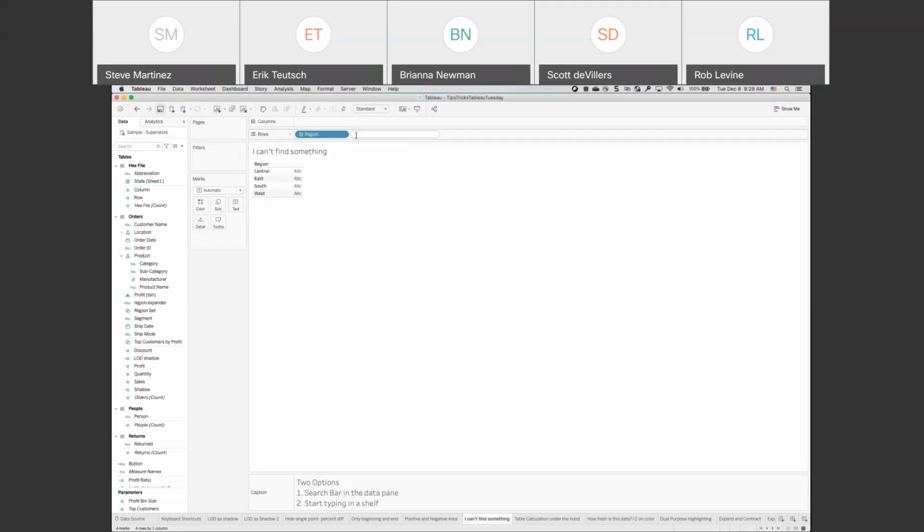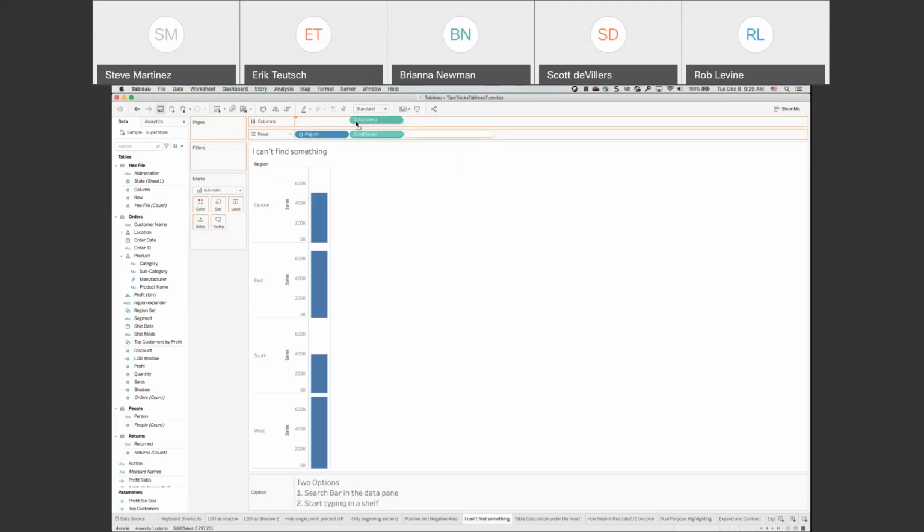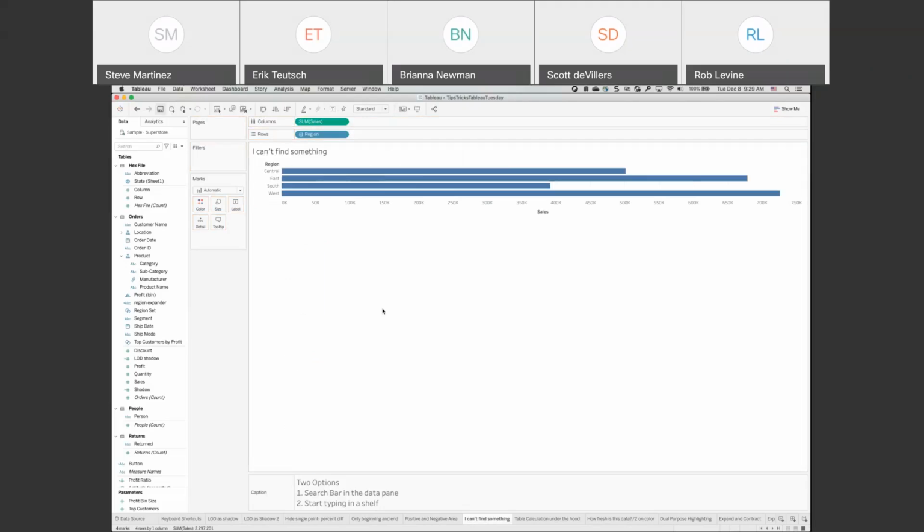Kind of in the same vein, you can write inline calculations here as well. So we could do like sum of sales, for example, and get a really annoying chart that should look a little bit more like that. But you can make an entire view without even clicking and dragging. I know Tableau is all about clicking and dragging, but if you're as challenged as finding some of the pills as I am, sometimes just typing them into the shelf is a good option.